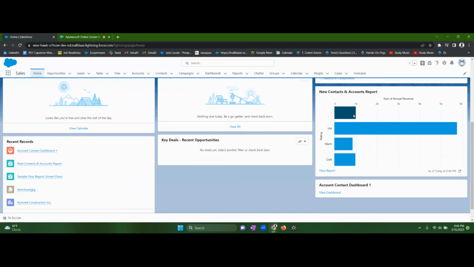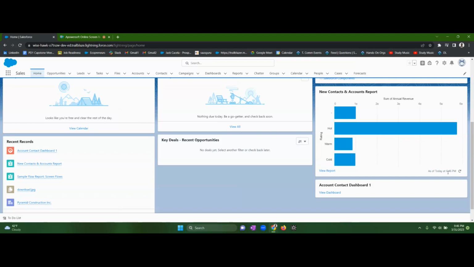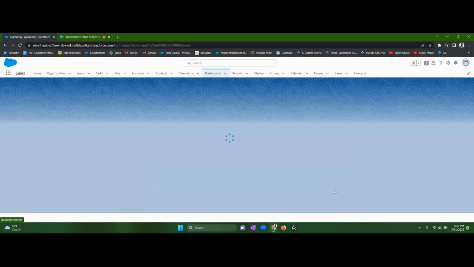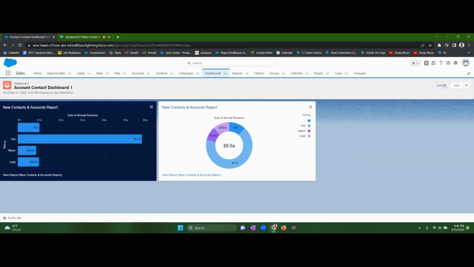So now you'll see our wonderful report here, and with the refresh button, so you can click this, and it'll even show when it was refreshed. So here it is, and then here is the dashboard. So there's a link here, and you can click this, and you'll notice that there's also a refresh button here, so you can have the most up-to-date information.